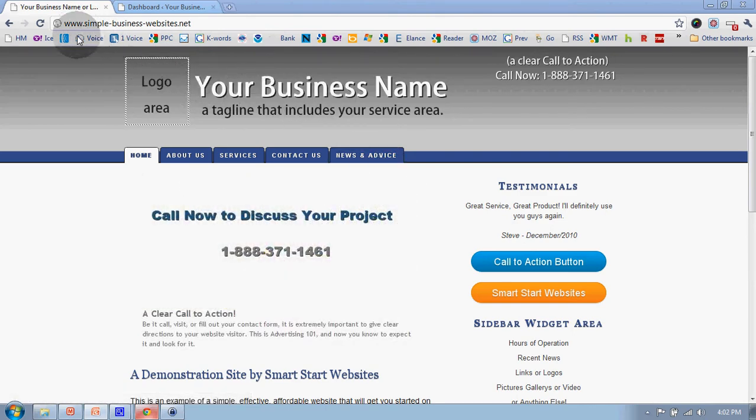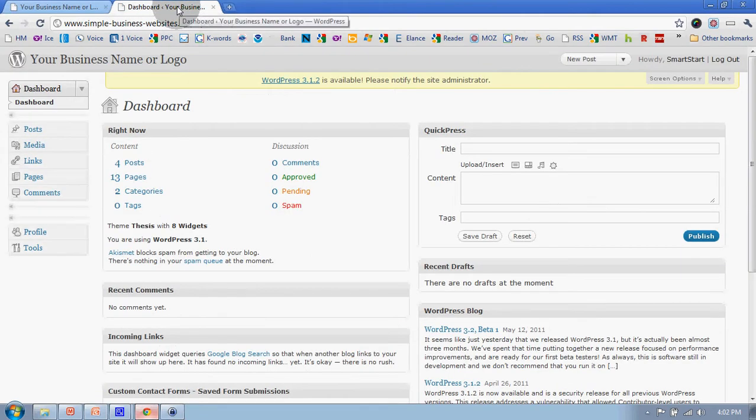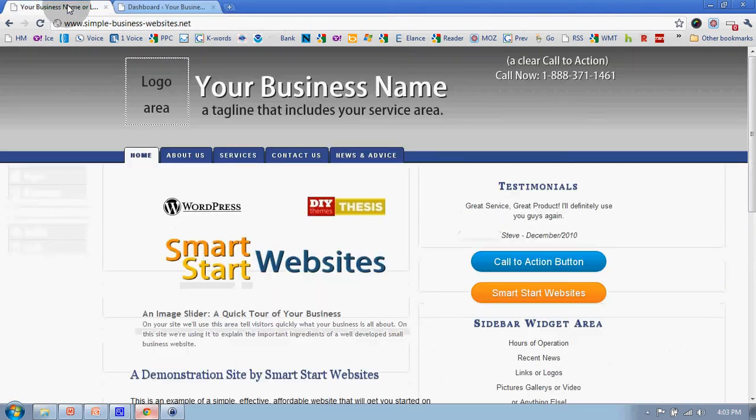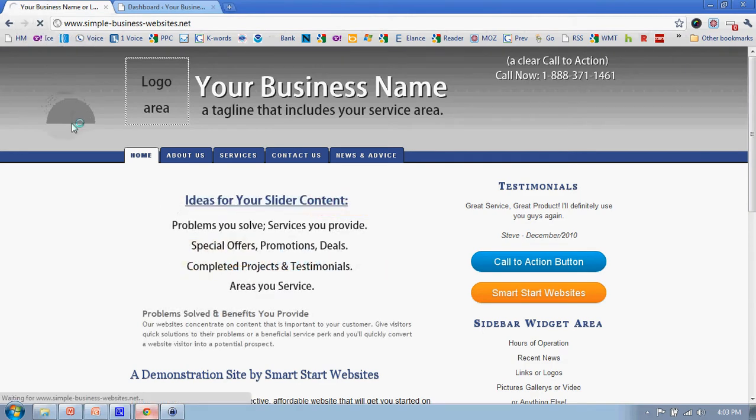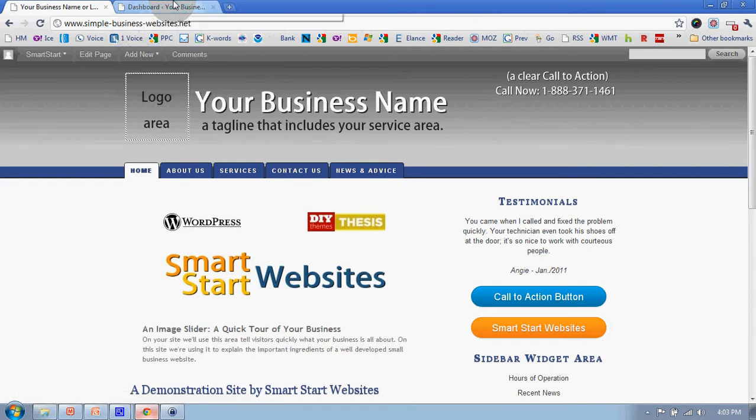So if we look up here, this tab is open to the front end of the website. This tab right here is open to the administrative section of a website. This is a handy tip for working in WordPress. Always keep two tabs open. That way, if you make a change or an update, you can always come back out here to the front end and hit refresh, and you'll be able to see your updates live on the website.